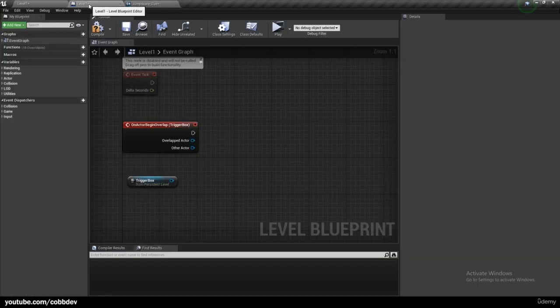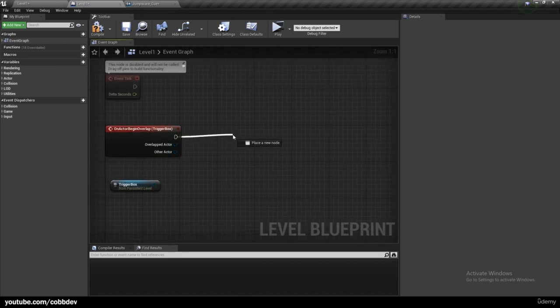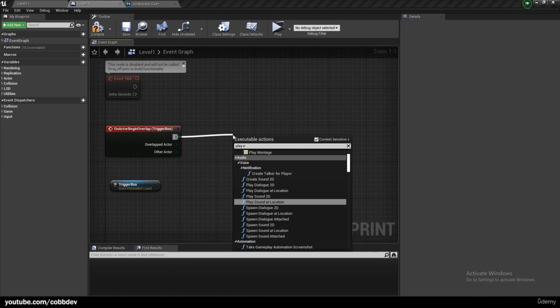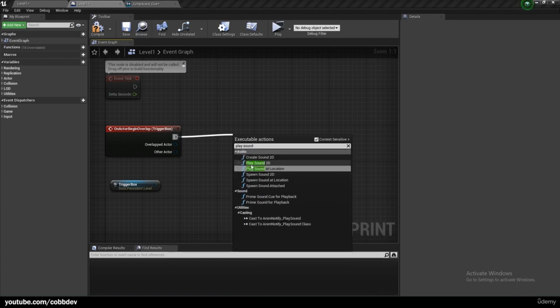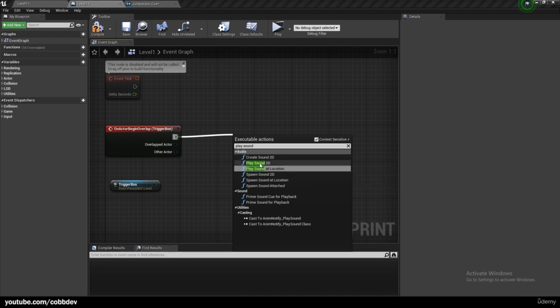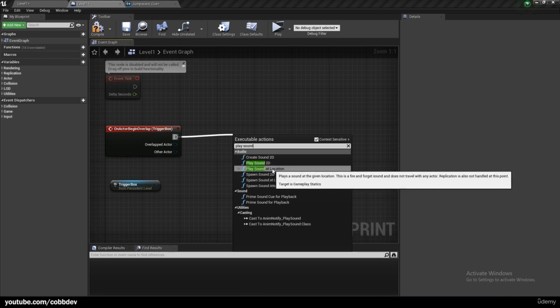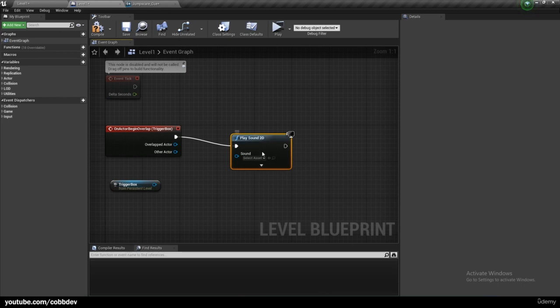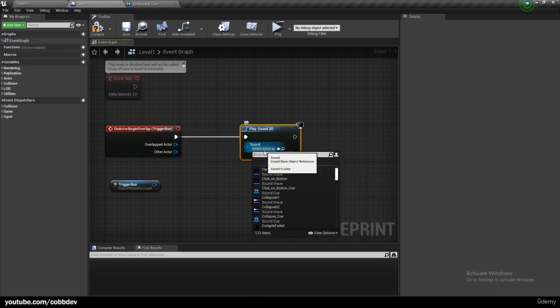Alright, so let's go back to our level blueprint, and we can, on the trigger box, just play sound. And we have these options, play sound 2D and play sound at location. If you play sound 2D, it'll just play it directly into your headphones. It's good for UI sounds, there's no attenuation. And if it's at a location, then it's actually in a spot in the world. And we don't need that, we can just have it play a 2D sound.